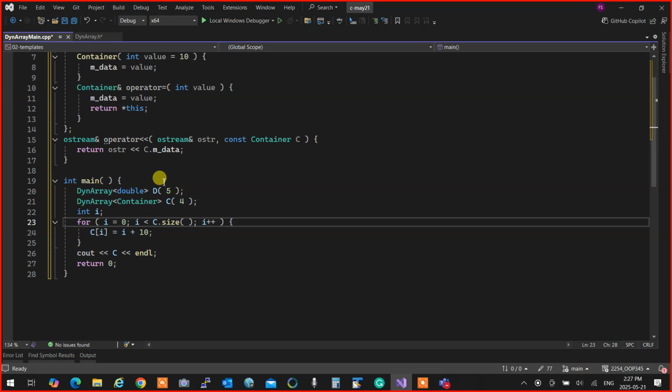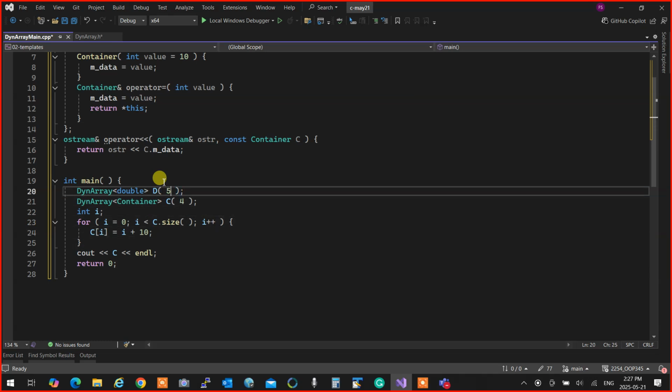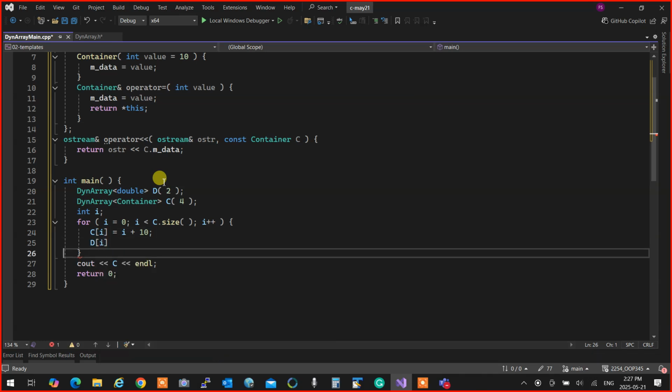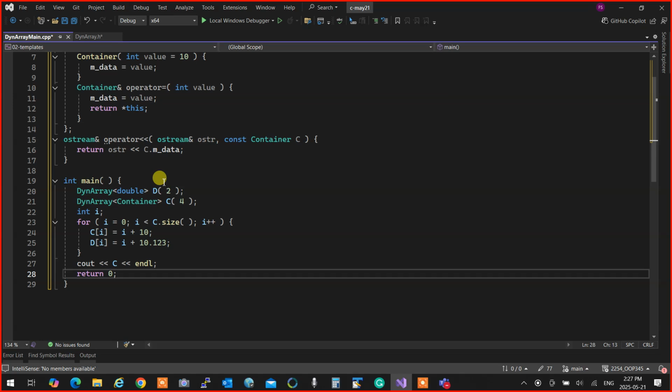Okay? So now if I do this, I'm going to make this one 3. Actually, 2. So that's an array of 2 doubles. But in here, I'm going to say di set to i plus 10.123. So that actually resizes the thing too. And I can say over here, cout, new version of cout.